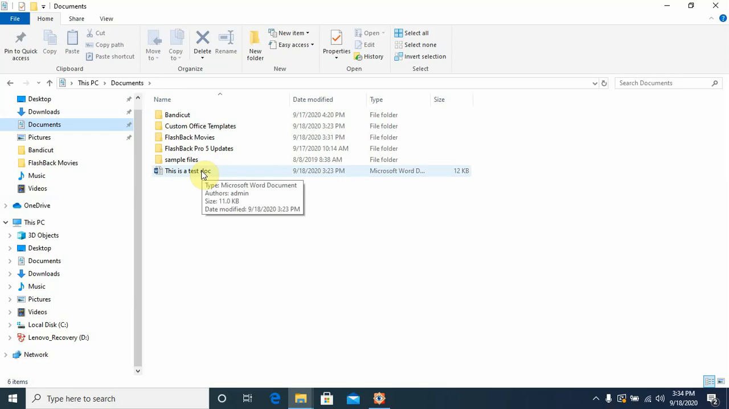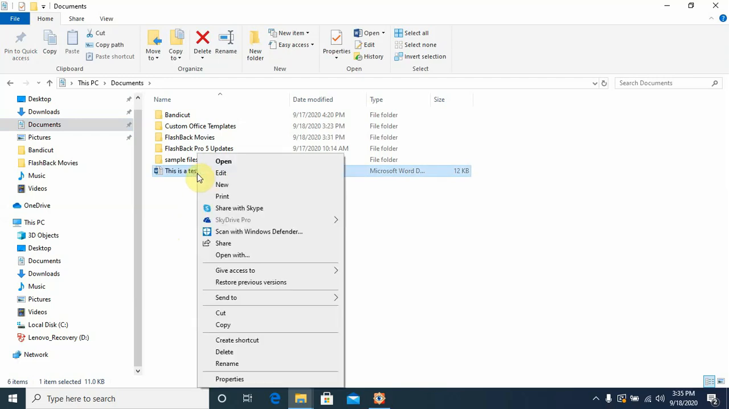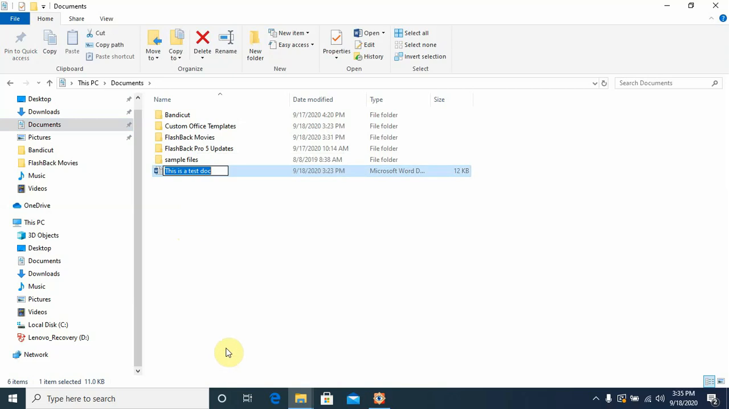Whether you're using it for Word, Excel, pictures, videos, whatever, you're going to create a file on your computer and you're going to give it a name that is meaningful to you. And in the last segment, I created a test document in Word. That's why this is called This is a Test. I can change that name if I want to, either by doing a very slow double click, where it's highlighted and I can change it, or I can right click on it and I can choose rename.